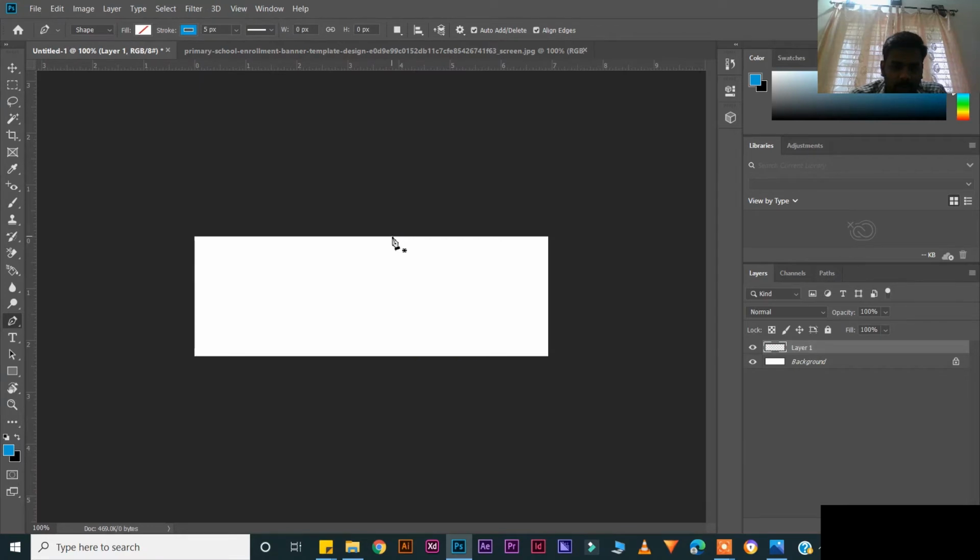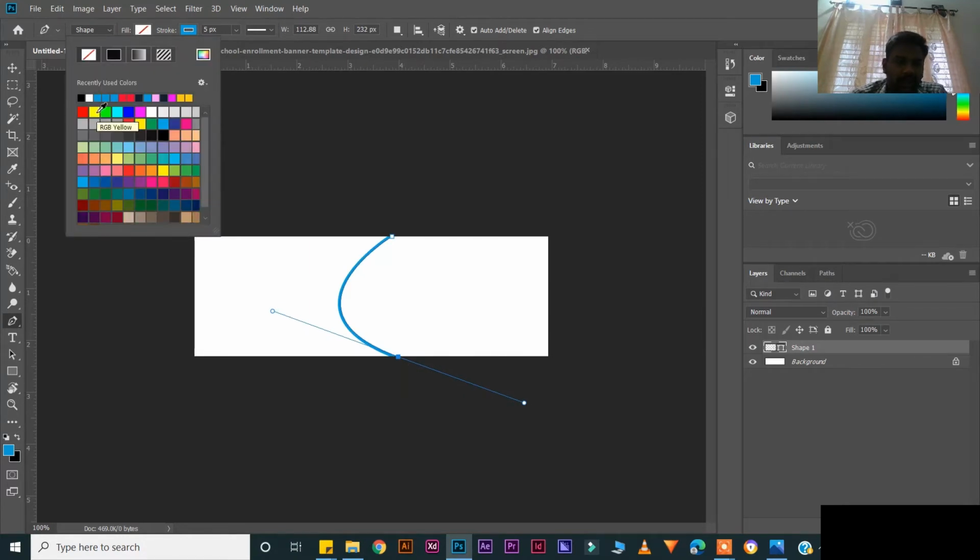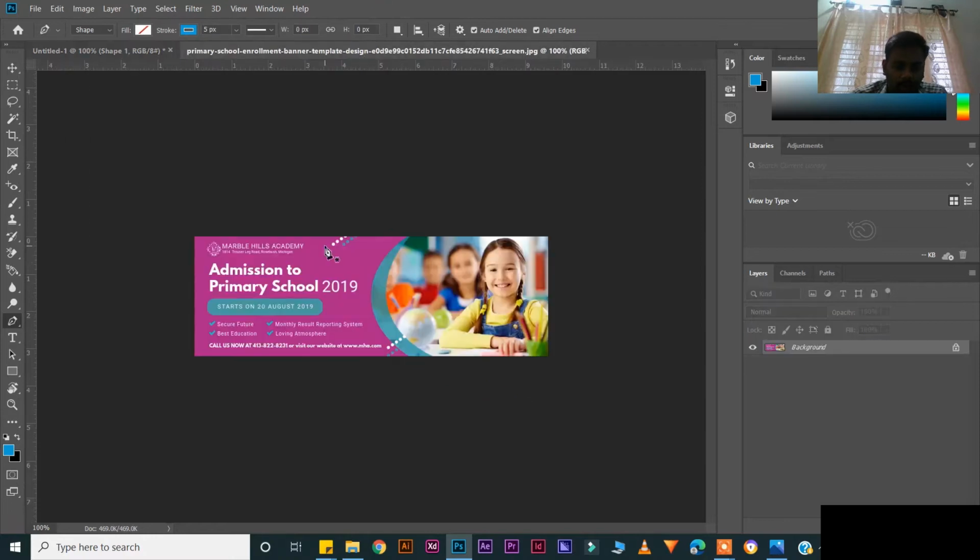First, keep one point here, keep one point here. Now drag like this, like this, like this. Now fill the color, any color you want, or you can copy the color. Press I for eyedropper tool.